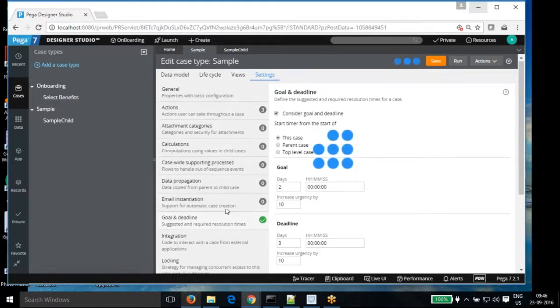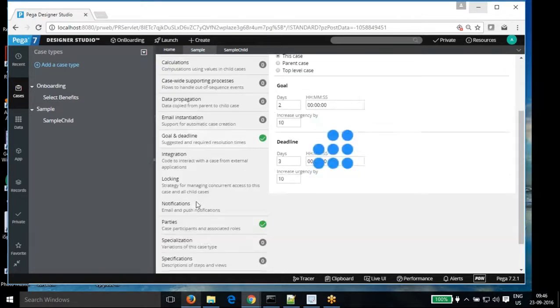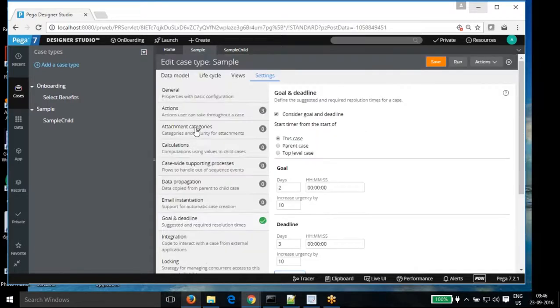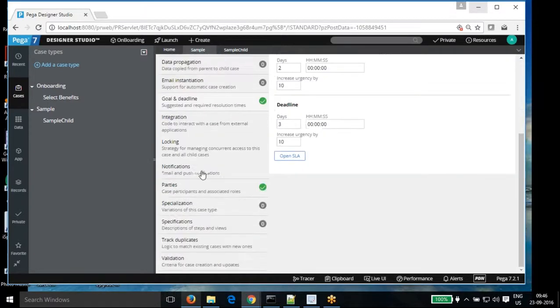So that's actually all about the goal and deadline. And the integration is actually if you want to integrate your case to some other application, all the integration you can mention it here. Okay. Then another thing comes up, locking. Okay. So what do you mean by locking?